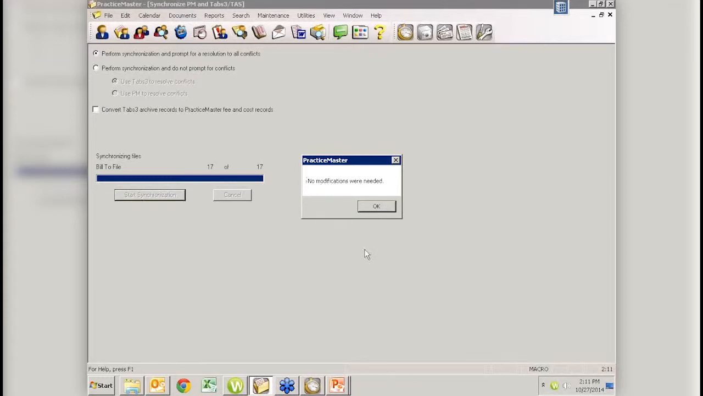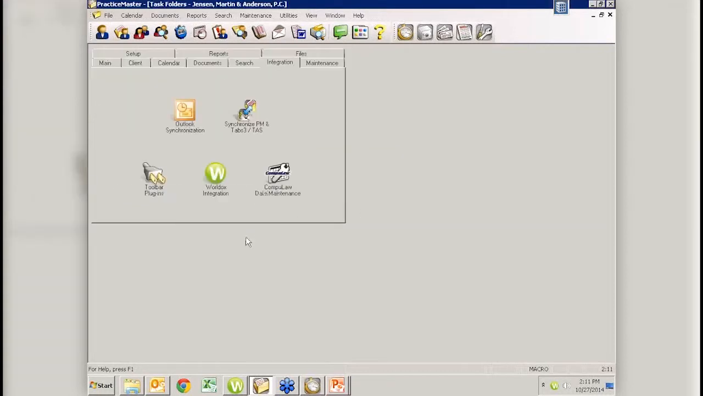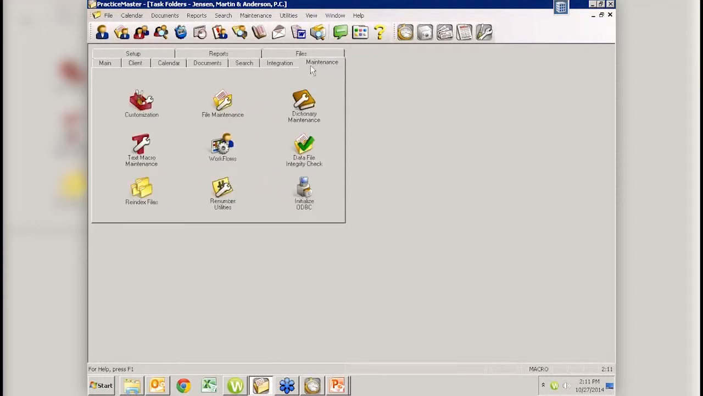So in my case, I had no modifications needed, so I'm just going to say OK, and it just takes me back out again. So again, it's usually set up initially when we first get the program. If you want to find out whether or not your Tabs and PracticeMaster is synced, all you have to do is run a data file integrity check in either PracticeMaster or Tabs, and it will show error 500, and that's going to say Tabs and PracticeMaster are not synced. If you get that, you can go in here and run it. If you don't, you're already synced, and it should stay that way. That's all I have on that.